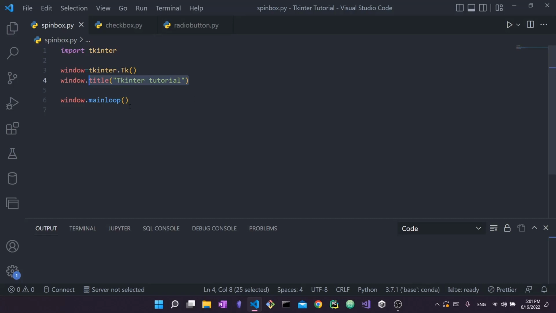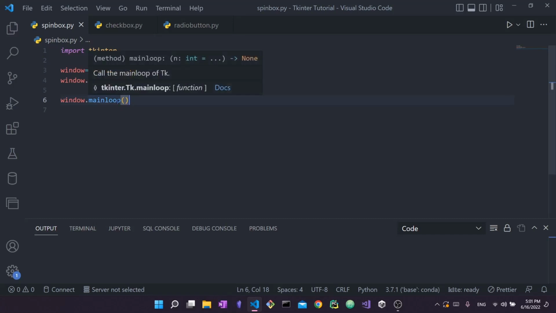And next, finally, what I did is I set a window.mainloop, and we know that the main loop is an infinite loop that Tkinter executes in order to keep our app running. As long as our app is executing, this main loop is running. Alright, so this is our starter code.